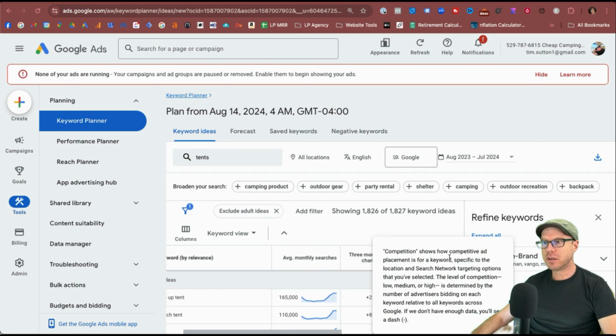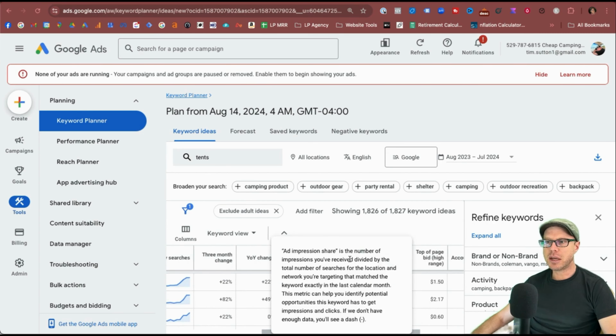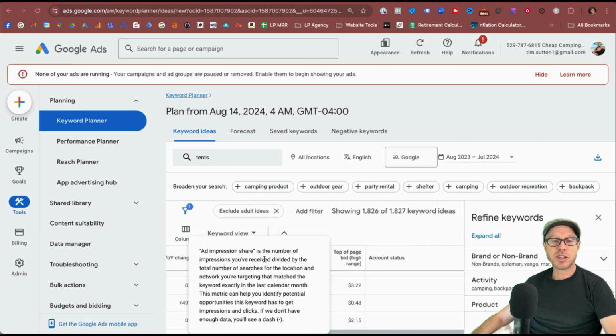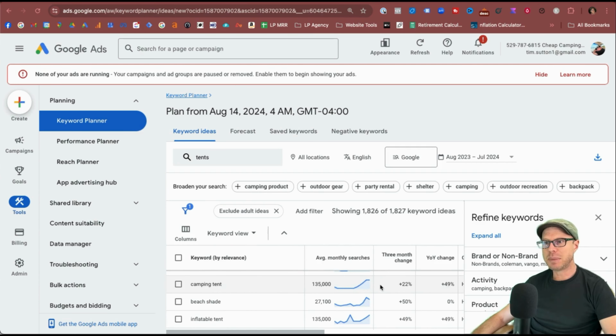We also have competition, and you can see whether it's high, low, or medium. Ad impression share. And this will show you the number of impressions that you are already receiving on some of these keywords. If you're targeting certain keywords in your account, could be broad keywords, and it'll be coming up in your search terms report. So we can see here I've had less than 1% for the keyword camping tent.